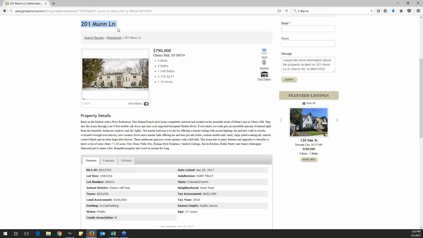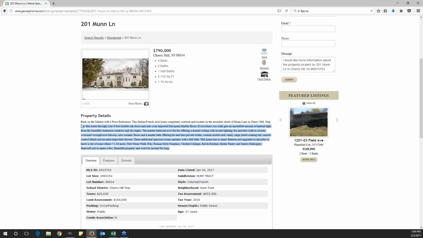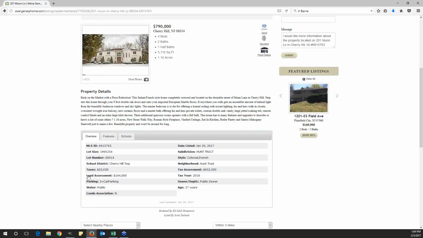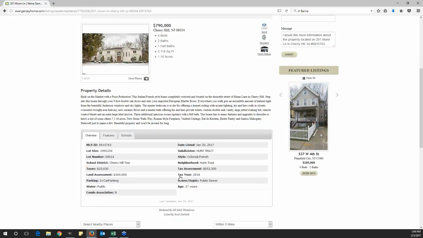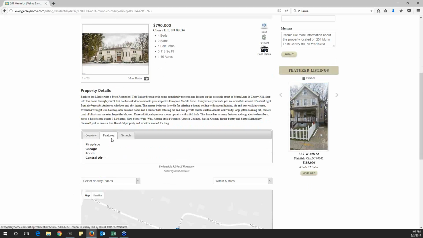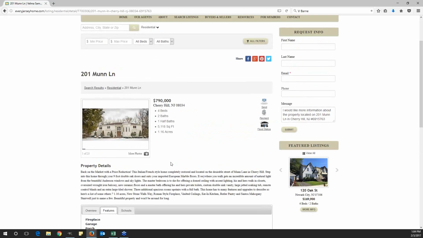We'll also pull over the address, if the MLS provides it, the price, the number of bedrooms, bathrooms, half baths, square footage, acreage, the property details as inserted by the listing agent, a full overview, MLS ID, lot size, lot number, school district, taxes, tax year, pretty much everything that you see here. And if there are any additional features like fireplace, garage, porch, central air, we'll pull all of that information so that the public can access it.